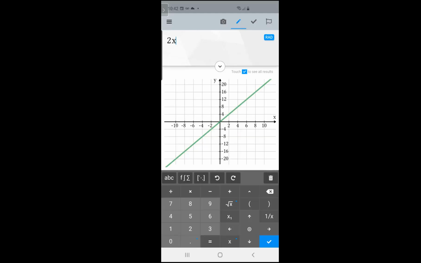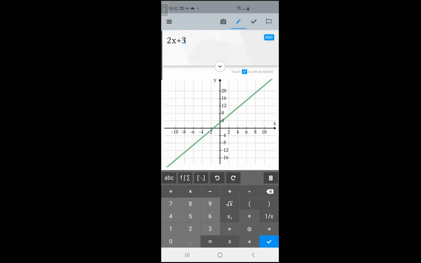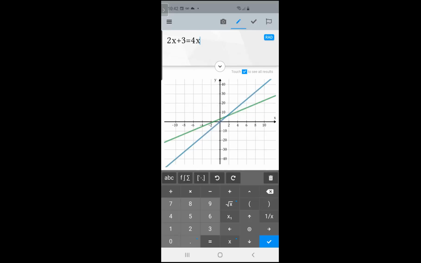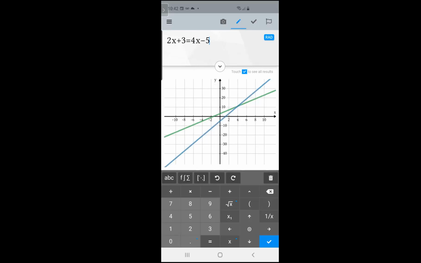I can also enter in a system of equations and see points of intersection right on the editor screen. So x plus 3, and we'll do equals 4x minus 5. So here I can see the point of intersection. I didn't even have to navigate to the results screen, but I could have if I wanted other options.